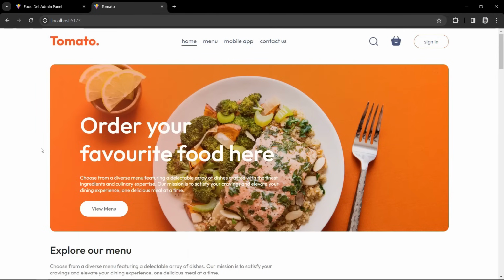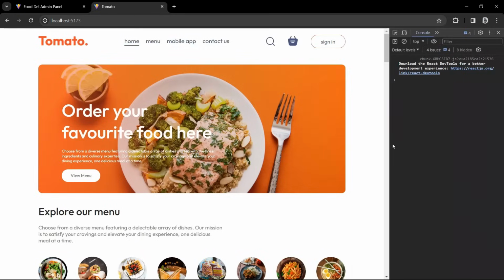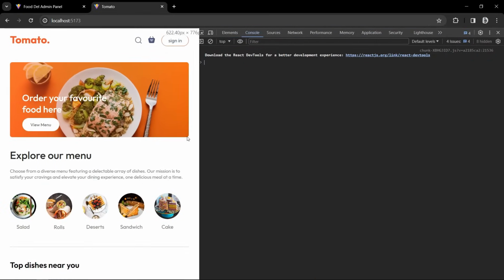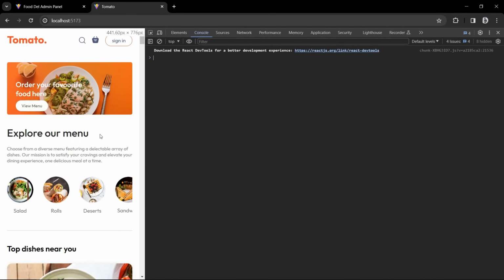This web page is completely responsive, so let me change the screen size. You can see this web page looks perfect in different screen size.